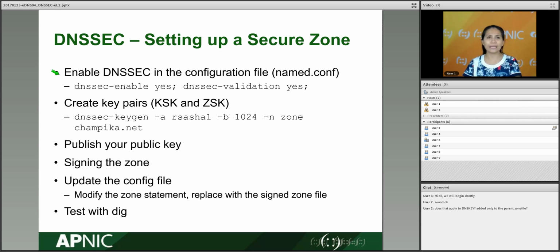Now we're not done yet. I still have just a few more slides that cover the steps on setting up a secure zone. So far we've covered all the concepts. We know that when you sign, this is what happens. You know that you will have a zone file with all these new resource records. You know that you have to generate new sets of keys. But how can you do that?